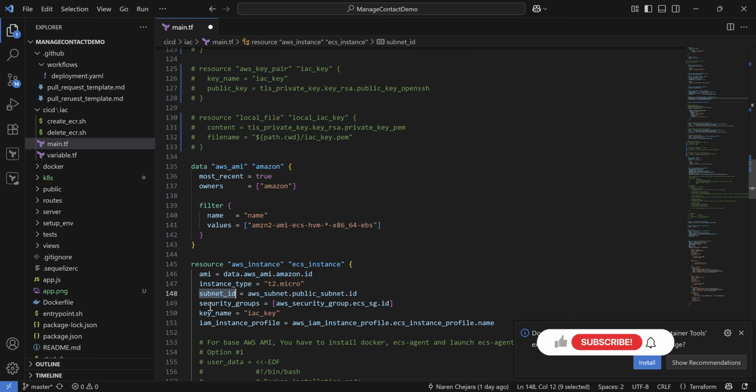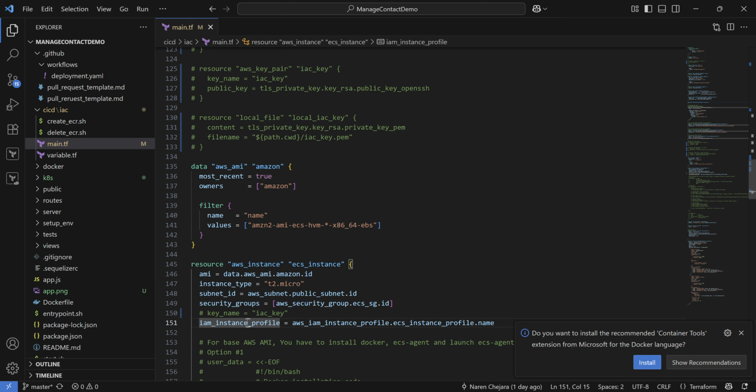Assign the subnet ID, security group, and key pair. Since we disabled the key pair part, you can disable it, and we are assigning the instance profile. For the instance profile, we have already created a new role and attached a few permissions to that role, and we are assigning that instance profile.